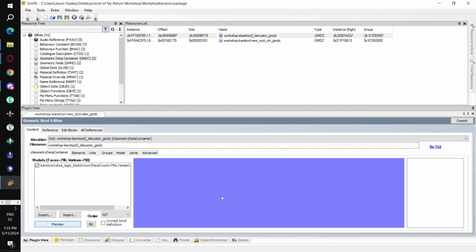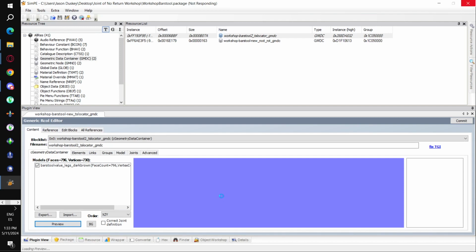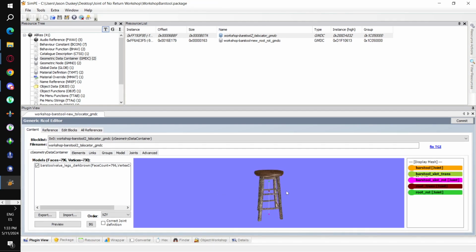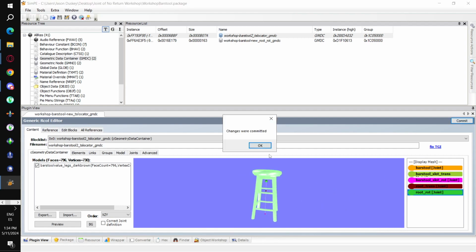Give that a quick preview. Nice. The workshop barstool too. Yes. And it should look like that. And then if you check, do I have to reopen? You should see, if you check that, the green joint down at the bottom of the joint hierarchy, everything should be assigned to it. And I'm seeing that, okay, so barstool legs.